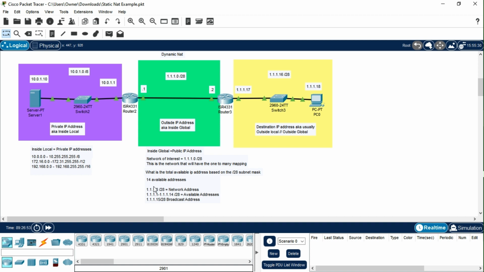And like I mentioned, this is our private. So let me just show you guys. Before we do that, let's make sure, private IP address, just keep that in mind. That's going to be your inside local. That's the IP address on the server. Outside IP address, aka inside global. So that's going to be the actual public IP addresses that were given to us.